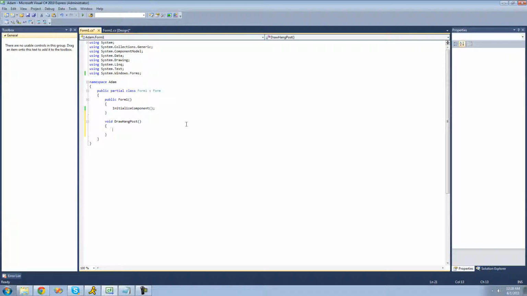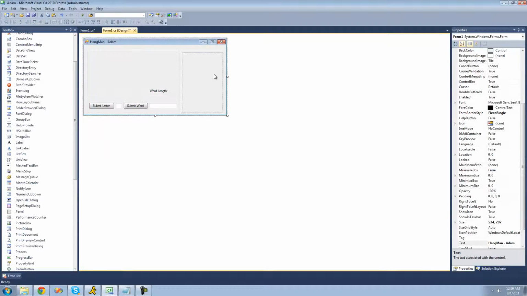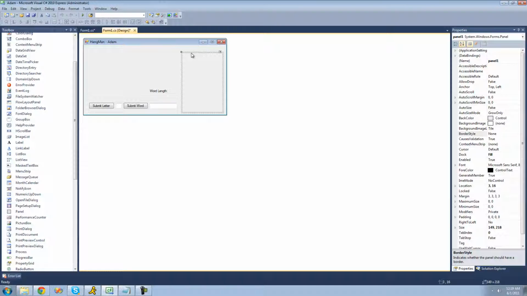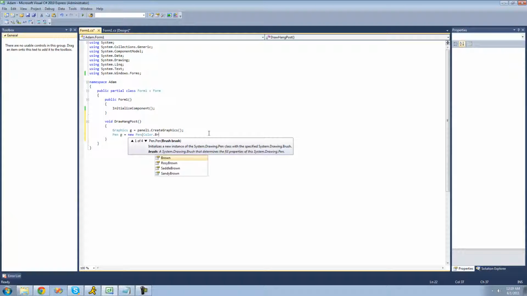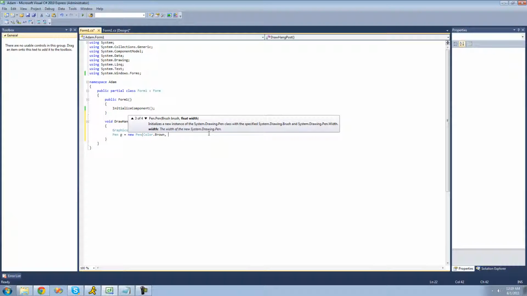Alright, so the first thing that we're going to want to do is create graphics to actually draw the hang post with. So I'm just going to say Graphics g equals panel1.CreateGraphics. And panel1 is this panel right here inside of our Hangman group box, just in case you wanted to know. And the next thing that we're going to want to do is create a pen to draw with, since we're only drawing lines. So we're going to say Pen p equals a new Pen. And you can make the color anything that you want, but since it's a post, I'm going to make it brown, so Color.Brown. And the size of our brush will be 10 pixels wide.